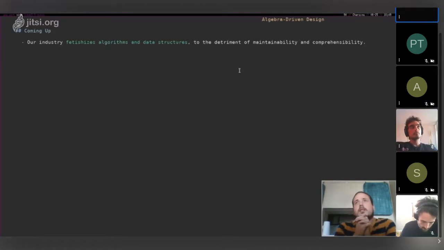If I can get you to take any one thing away from this talk, it's that we should be less focused on implementations, and we should instead try to put off thinking about implementations as long as possible, until we've done a lot of thought on our system.